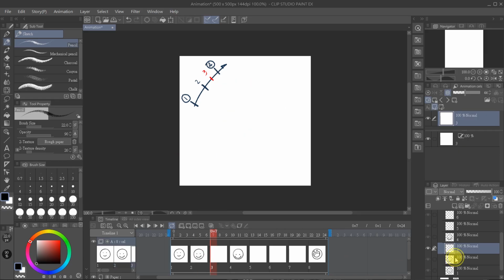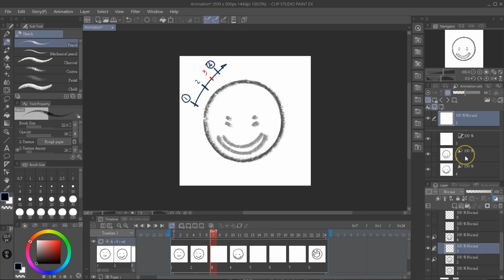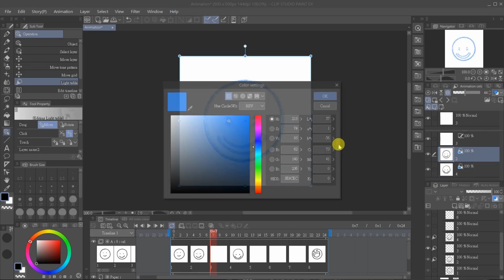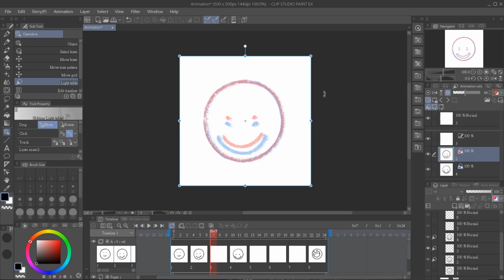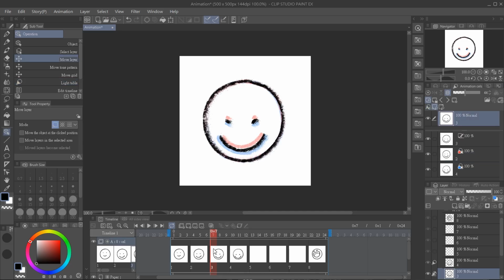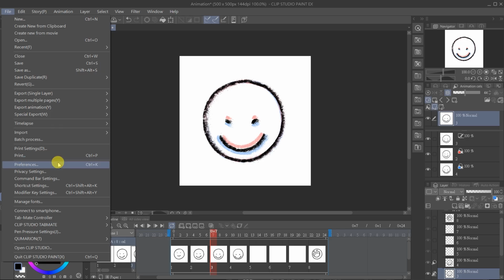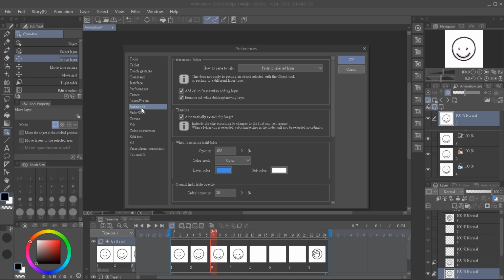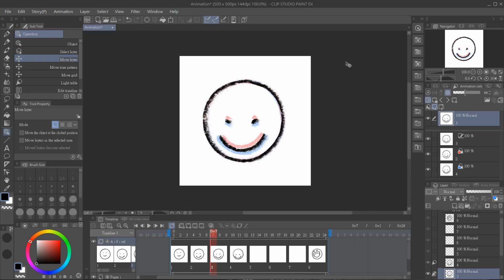Drag the previous and next cell into the light table. Set the colors. And draw. To speed things up for future use, go to File, Preference, Animation. Under When registering to Light Table section, set the default color mode to monochrome. Next time you drag layers in, it will already be set up.